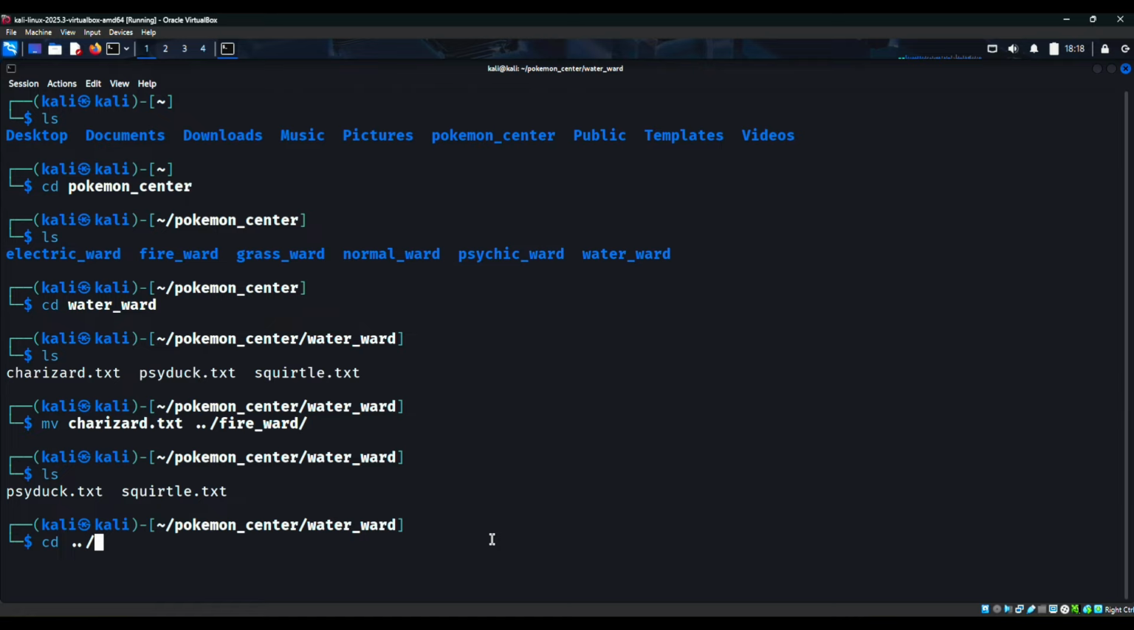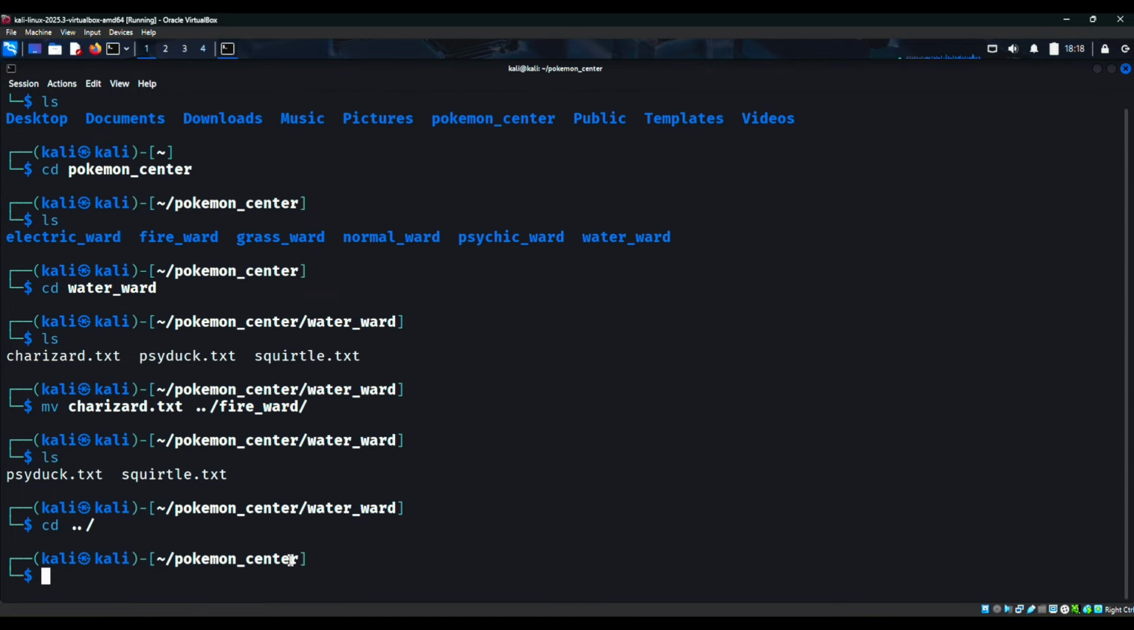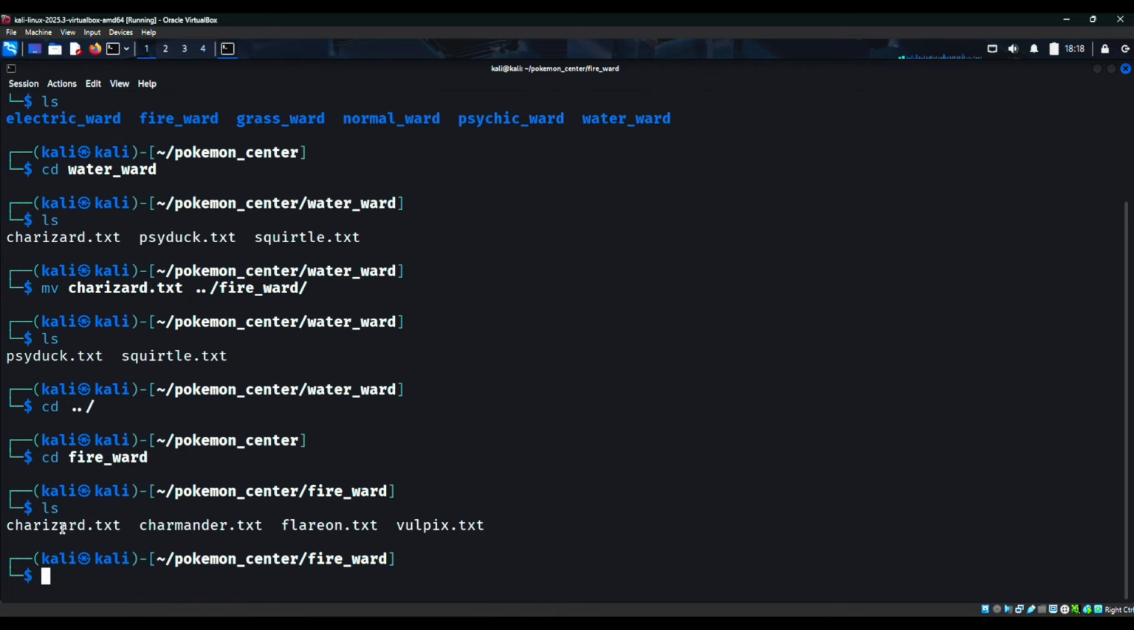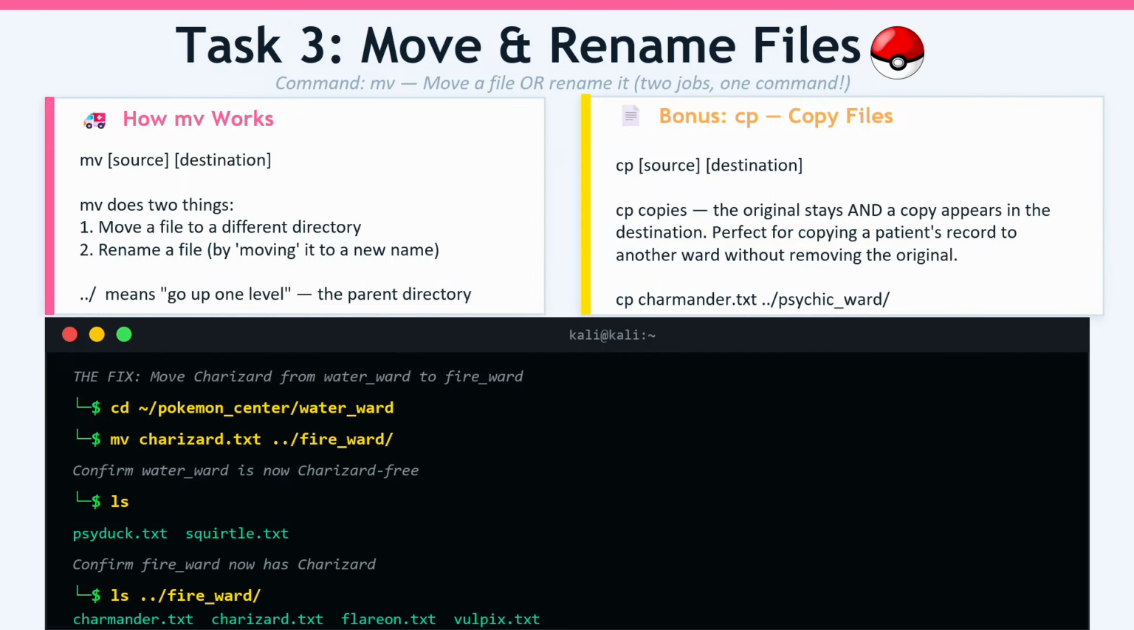To observe the differences, we will go to the parent directory with the cd .. and then we will navigate to the fire ward to check to see what Pokemon are in there. We can see, leading the list, we now have the Charizard from the water ward successfully moved to the fire ward, where it will be safely taken care of and restored by Nurse Joy. And with that, it marks the end of our video as we have successfully moved the Charizard from the water ward to the fire ward.